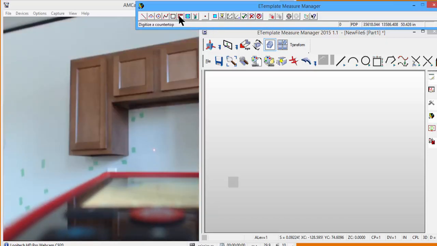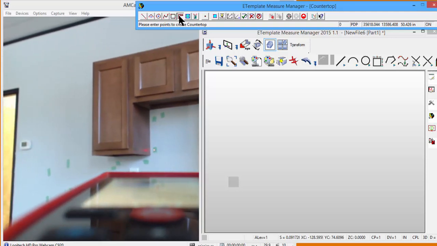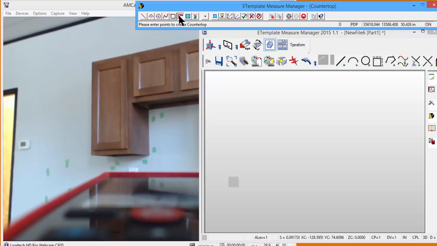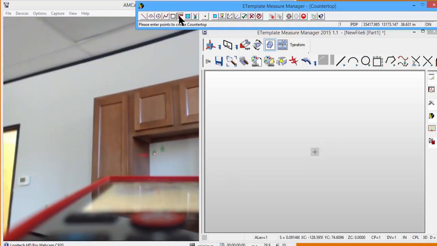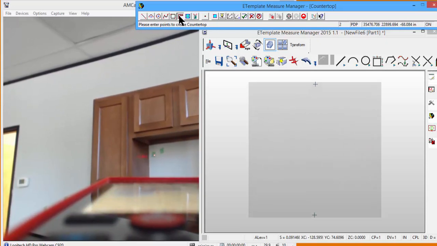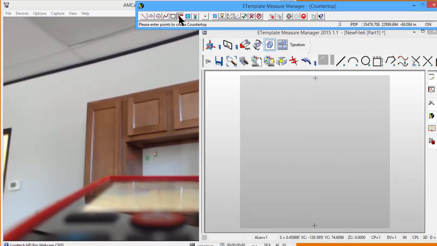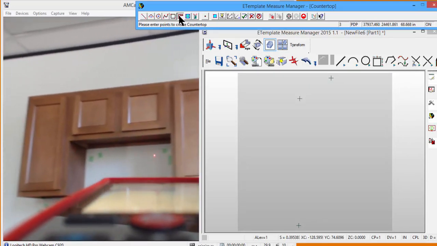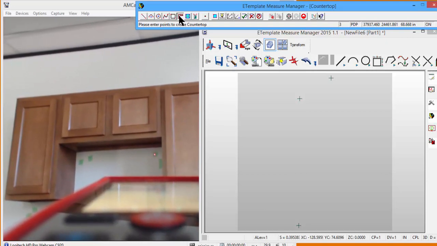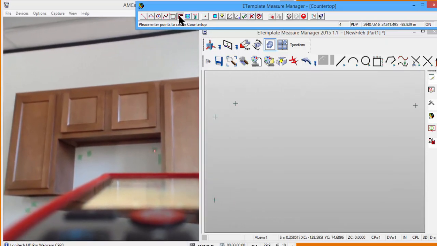Okay, we're going to go into the countertop mode and begin shooting our perimeter for a backsplash. And we're going to shoot clockwise. Two points per edge. And just like in countertops, we want to make sure that there's a sharp enough angle between the different directions of the surface of the perimeter, more than a 5-degree difference.